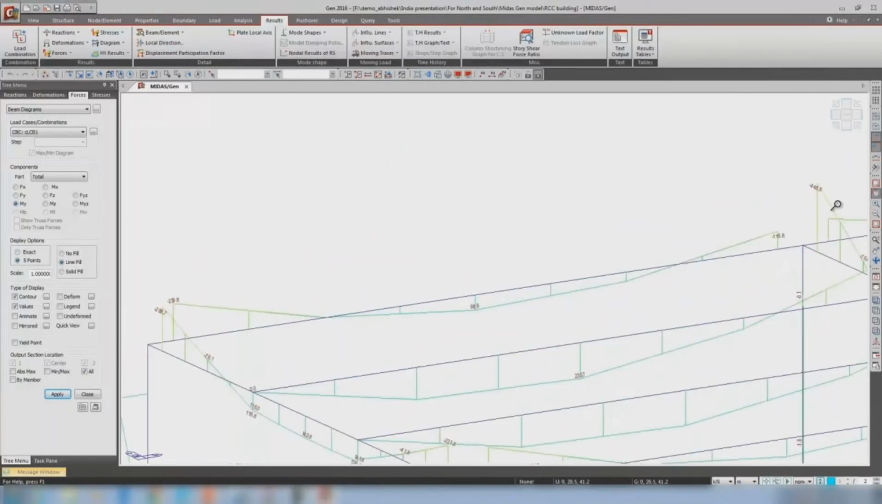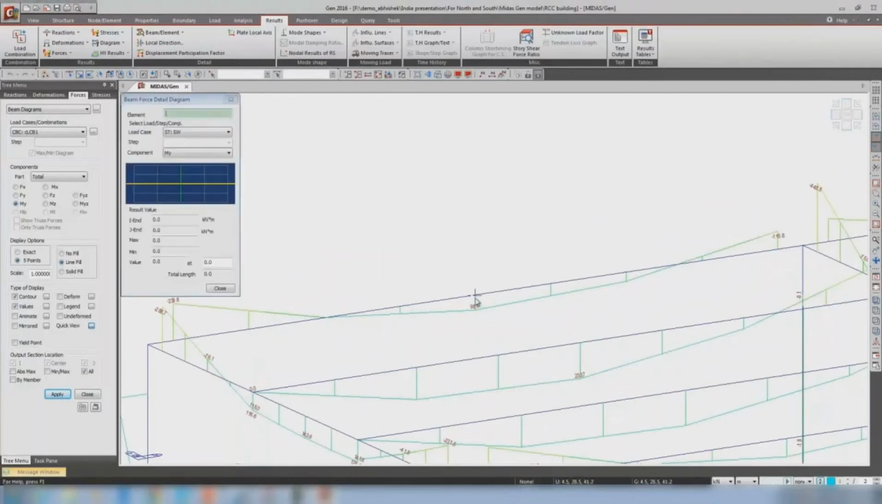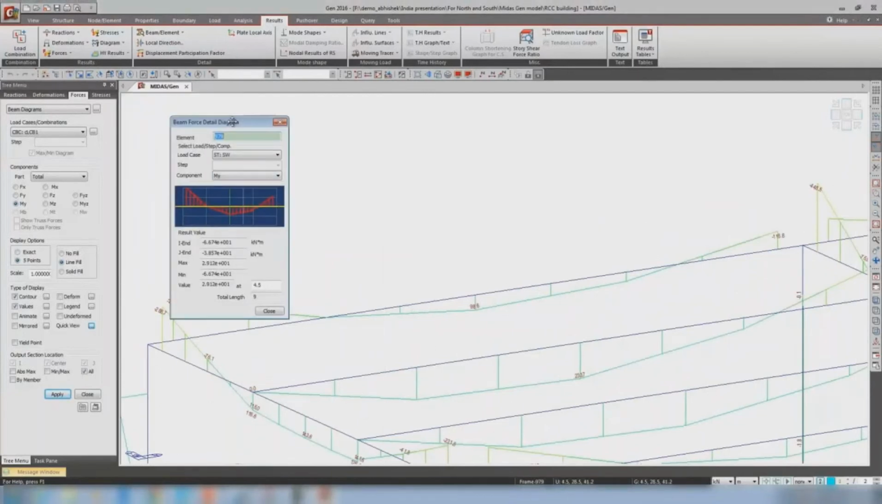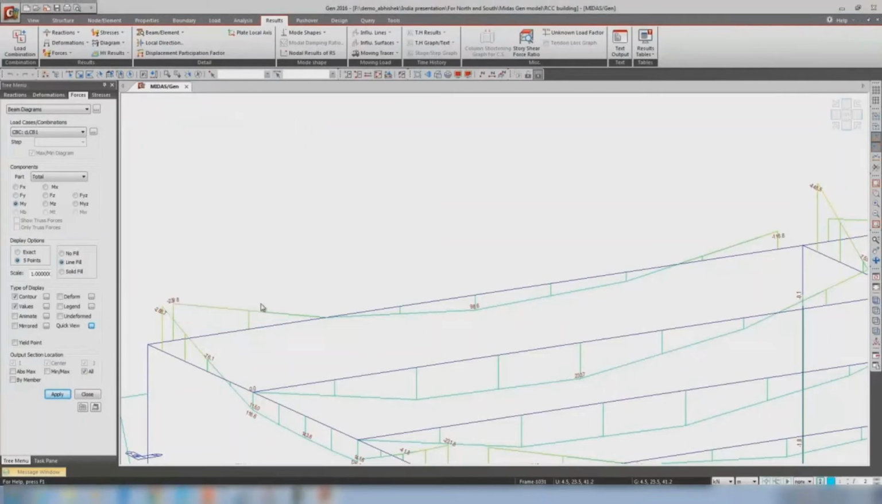Now here you can see. If you want to see into the detail, just click on quick view and click the member. Now here in this diagram you can see; just change the combination and change the component. Just click anywhere. You can see this is the distance and this is the value. Otherwise it will automatically give the maximum values. The maximum value is 98.57, the minimum is minus 239.8, in kilonewton meter; depending upon the unit, you can see the values.